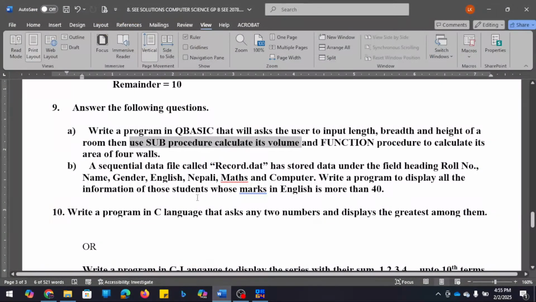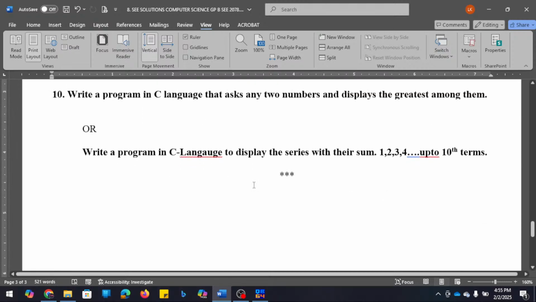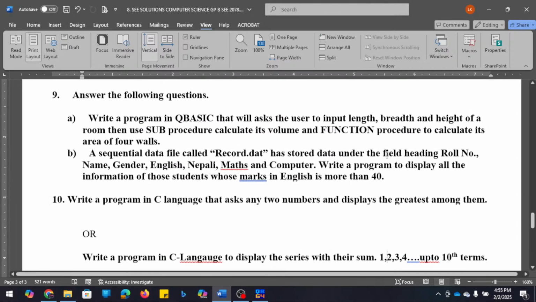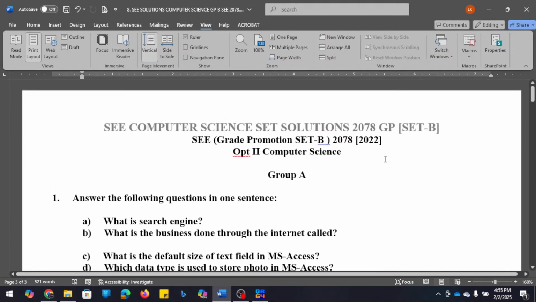Let's go for the next question, that is C. Two numbers, display the greatest, and obviously we have already done this program. It's very simple, asking two numbers and displaying the greatest. And next, we have to use a loop to find the sum of the series 1 to 10. So that's it. Okay, so this is how we can write the program, and we can get 50 in this.